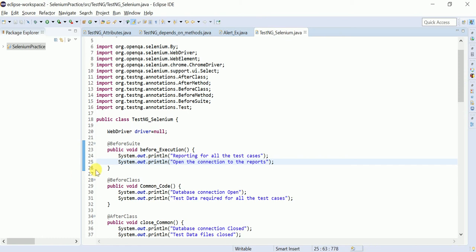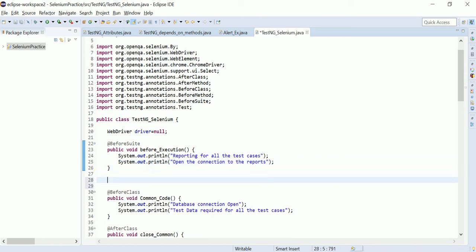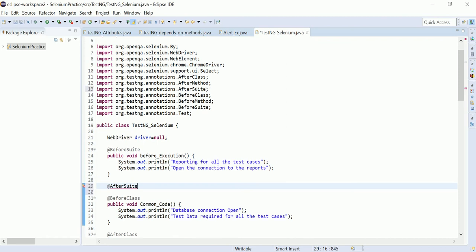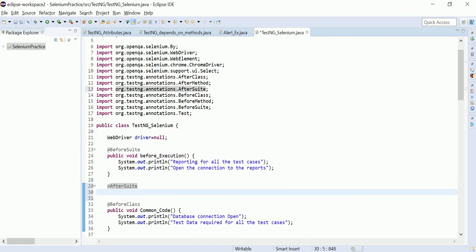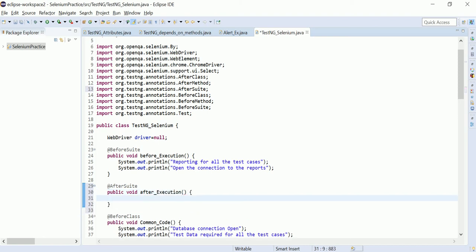Similarly, after suite will also be there. Once all the classes are completed, then after suite will work for us. After execution of each and every class, here also the same thing: you are closing the connection to the reports here, right?